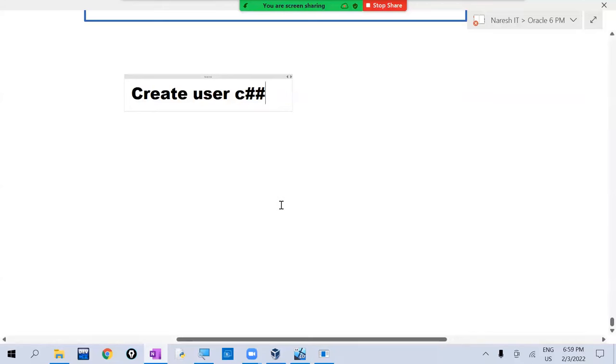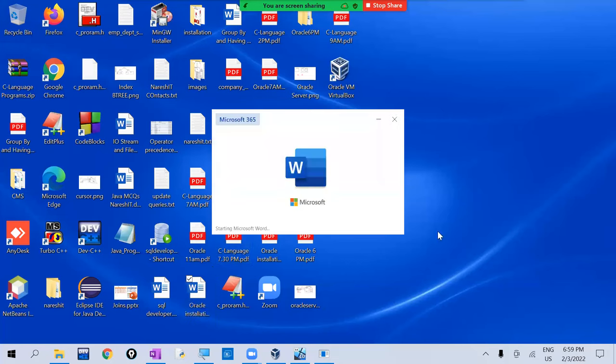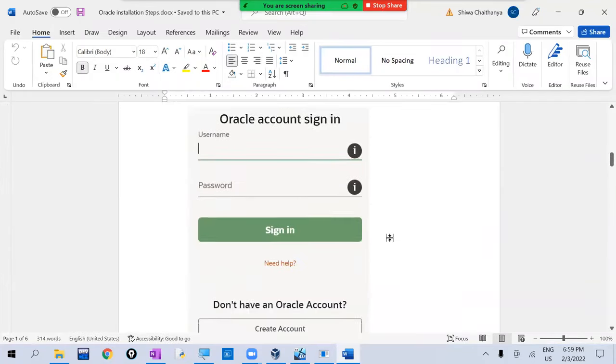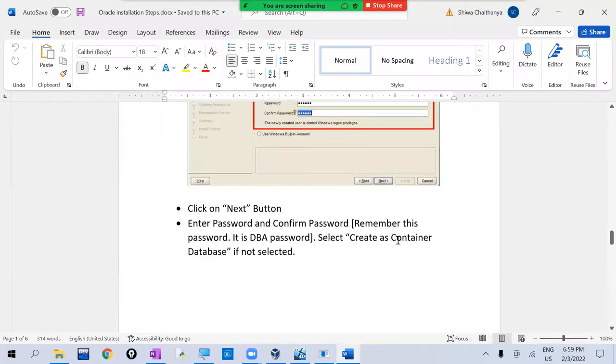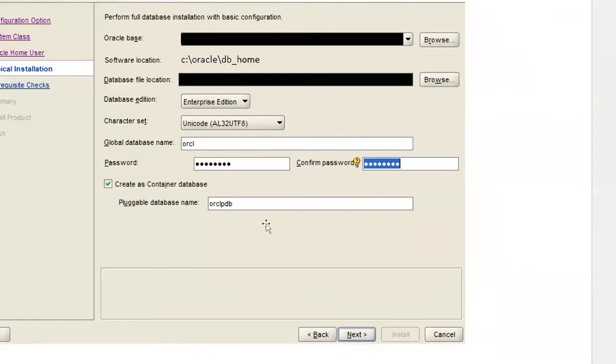Whenever you are installing, at that time, in this screen, here one checkbox is there, create as container database. If this option is selected, okay, the default one is the common user. There are two types of users, common user and local user. If you uncheck this one, only local user will be there.